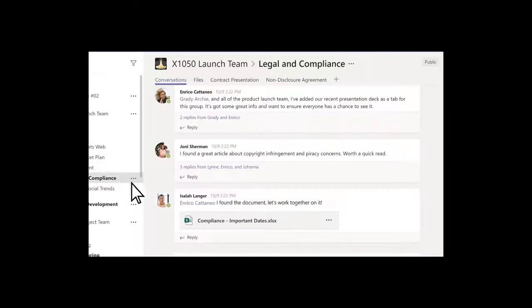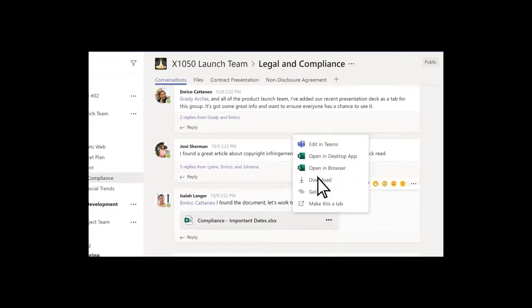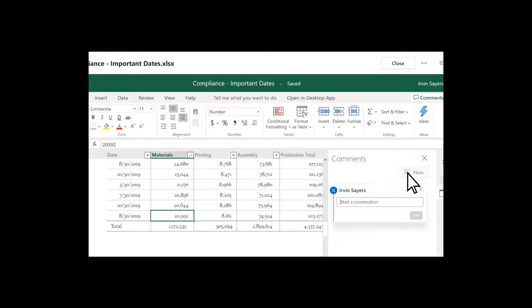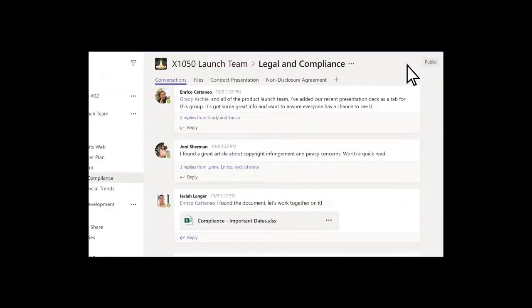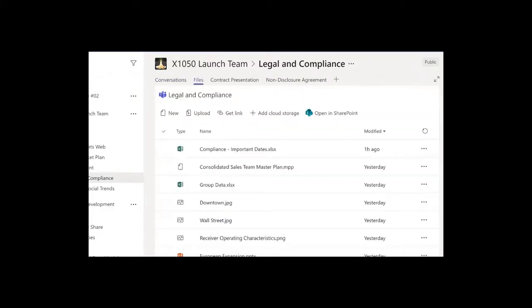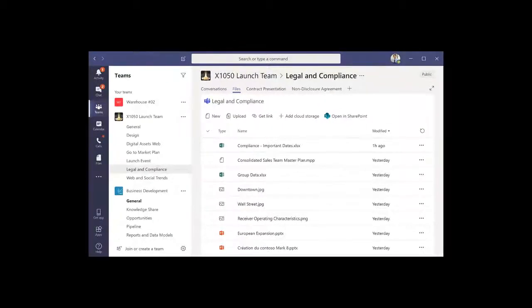When you share a file in a channel conversation, you and your team can edit it at the same time and share thoughts alongside it. To find all the files that have been shared in a channel, go to the Files tab. To see all files shared across teams, select Files on the left.